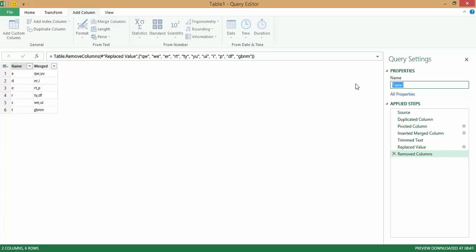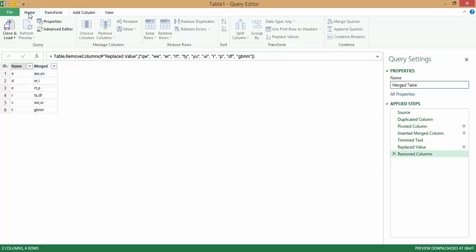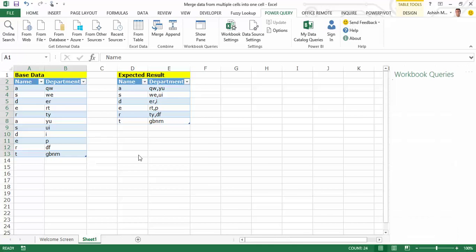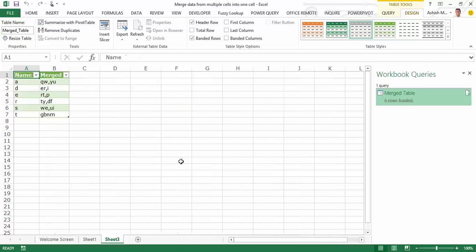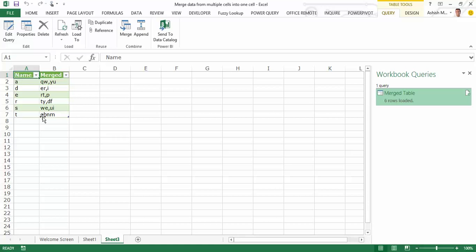I can give it a meaningful name now. Let's just say merged table. Under home, I can simply click on close and load, and I get another worksheet over there with my desired data structure, all without having to write any formula.